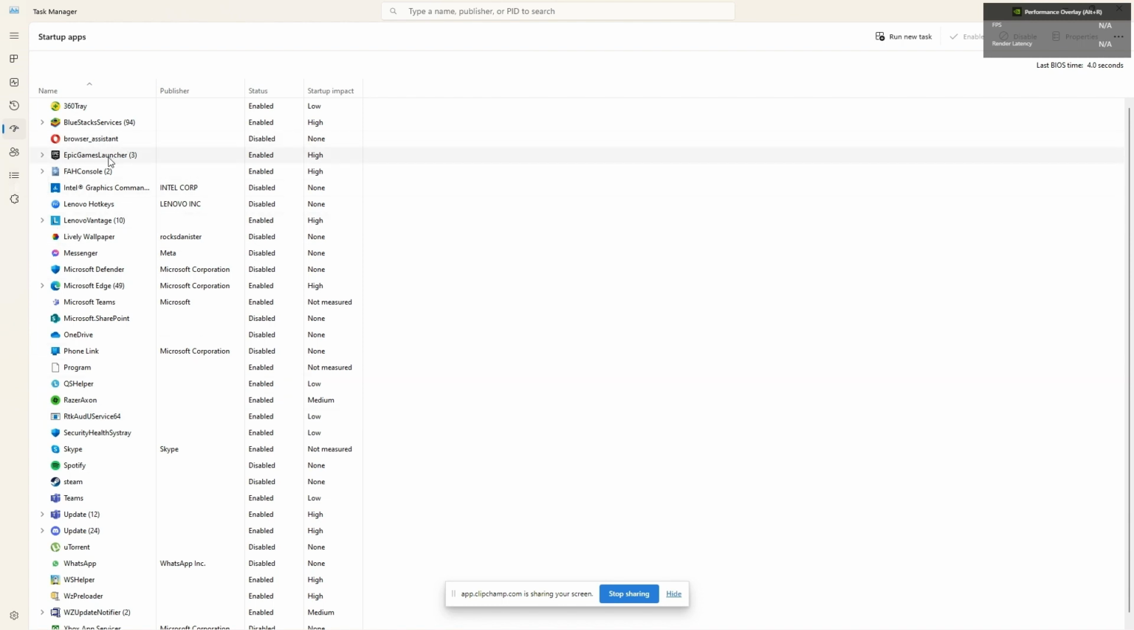So you can see now this Epic Game Launcher. It's enabled. You can disable it. Like 360 tray, I make it disable. This Bluestacks.